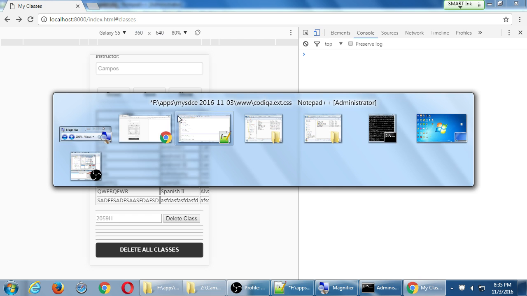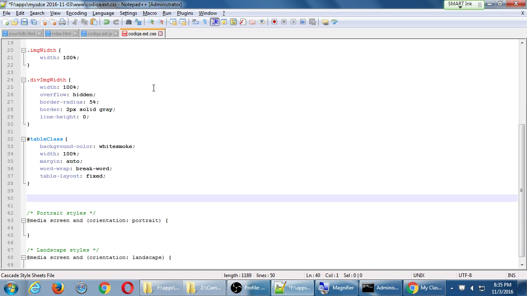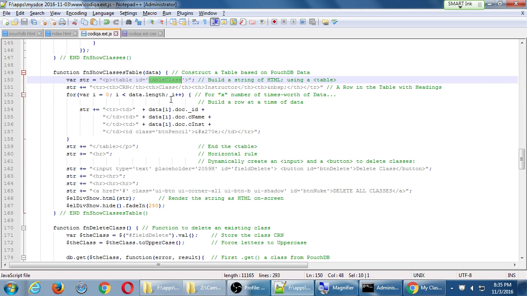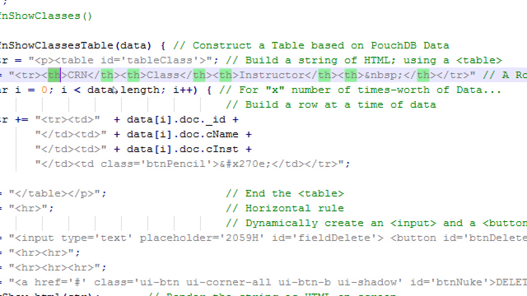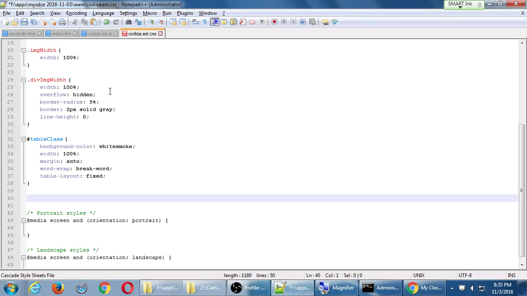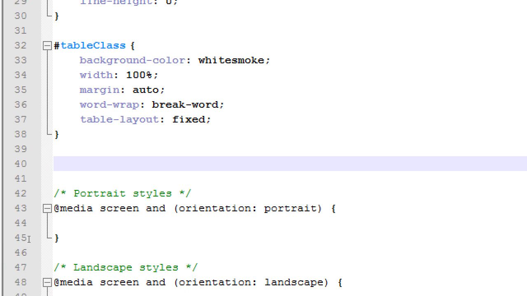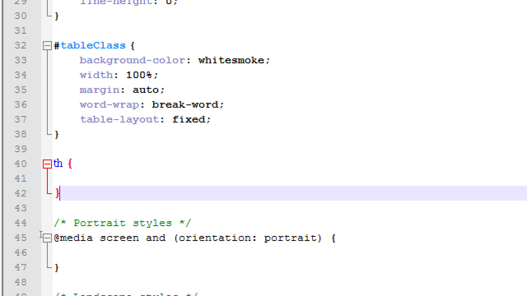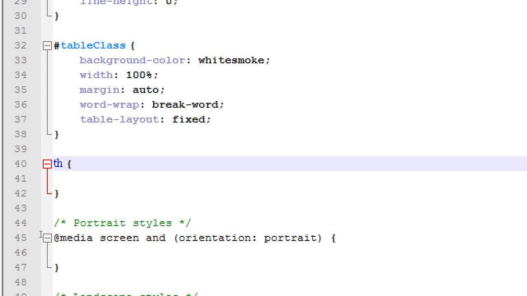That first row is a TH. If you recall in our code here, the very first row that is created is TH. So therefore, we can target TH as the selector that we're going to change. So if we had TH, that would target table heading. That would target any table's table heading. So if I had three other tables elsewhere in the project, they would all style exactly the same as this.